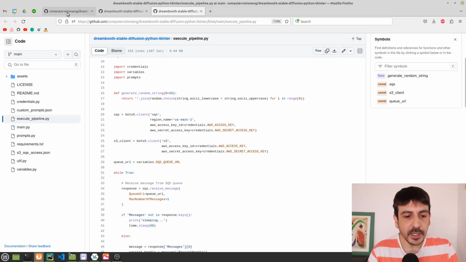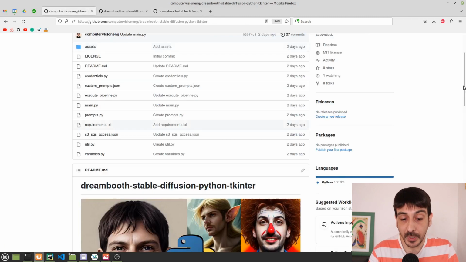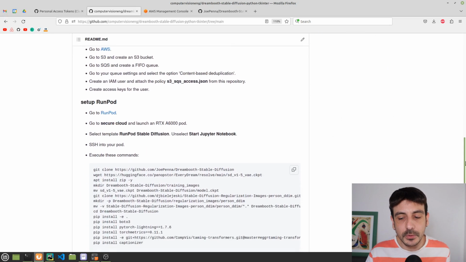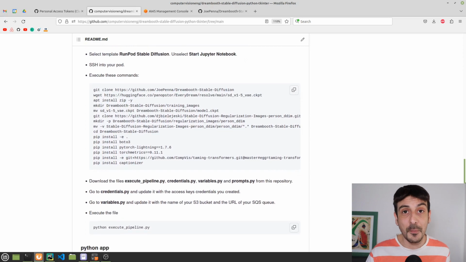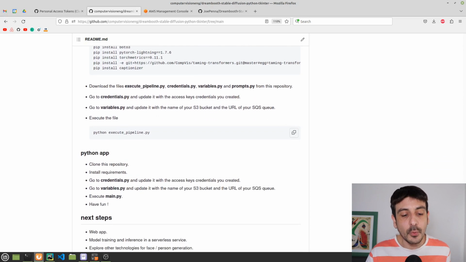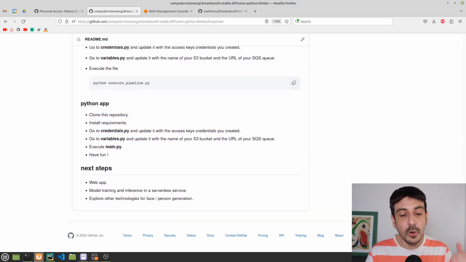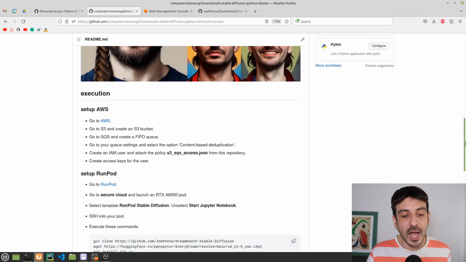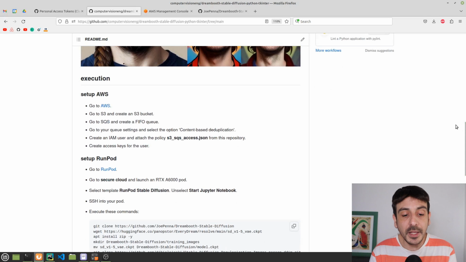Now let's continue, and I'm going to show you how to set up this Python application up and running. So this is the GitHub repository of today's tutorial, and if I scroll down, you can see we have a very comprehensive README file with all the instructions, with all the steps we will need to take in order to set up this project up and running. And in this video, I'm going to execute every single one of these steps one at a time, so you can follow along the entire process.